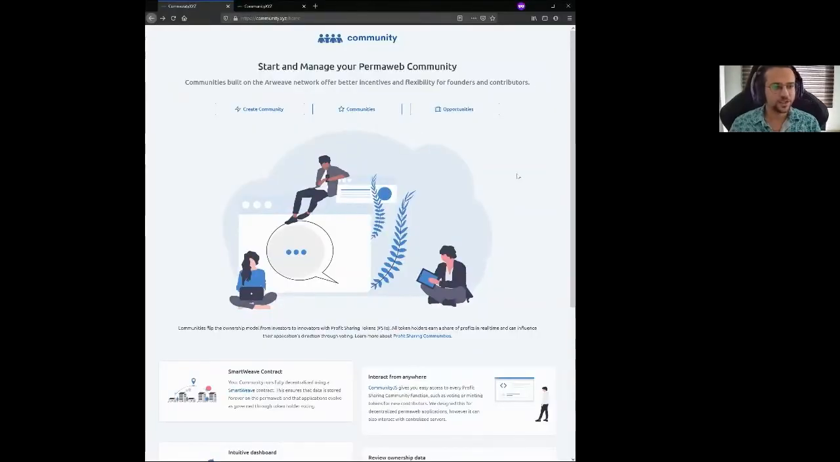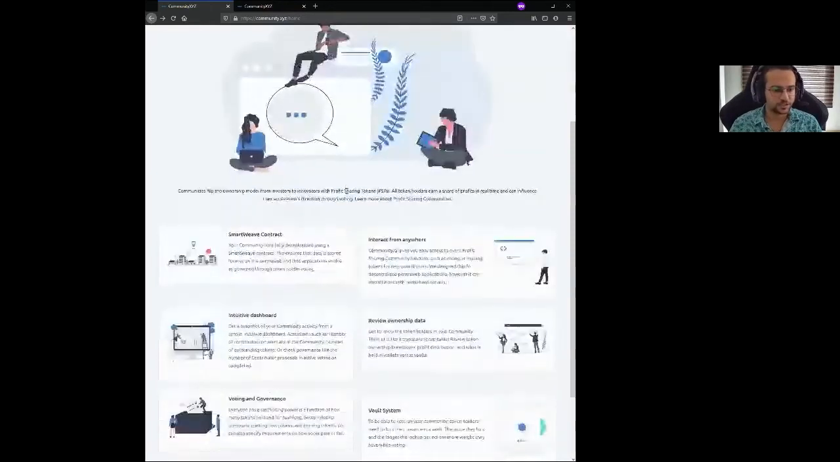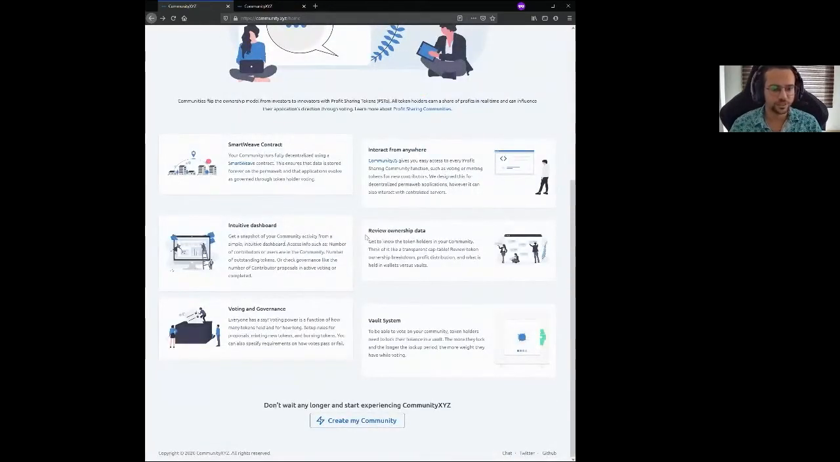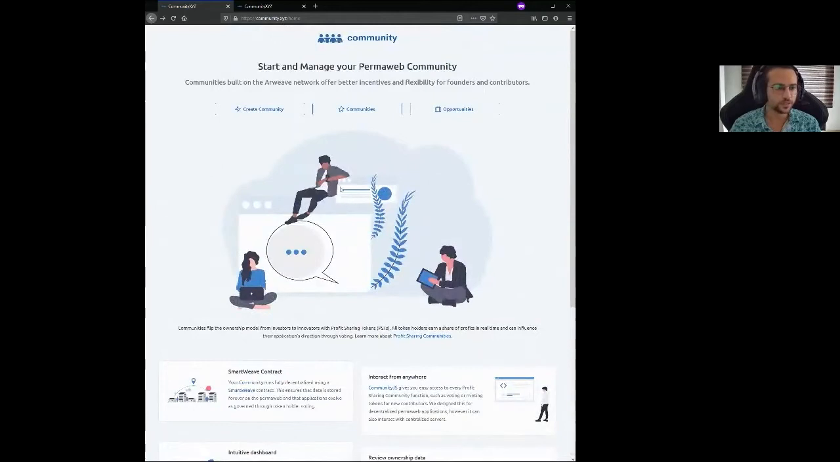So yeah, communityXYZ is the platform where you go to create your community in the first place. As Sam mentioned, we have a few details here, but Sam mentioned pretty much all of them. It's run on top of Arweave, so it uses SmartWeave contracts. And you can use communityJS to interact directly from your platform or from your projects with your community. You can create a community by going here.